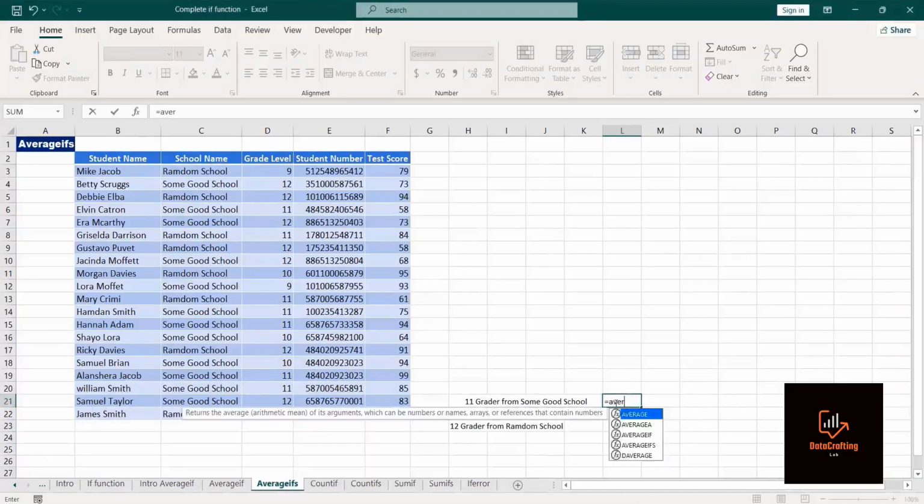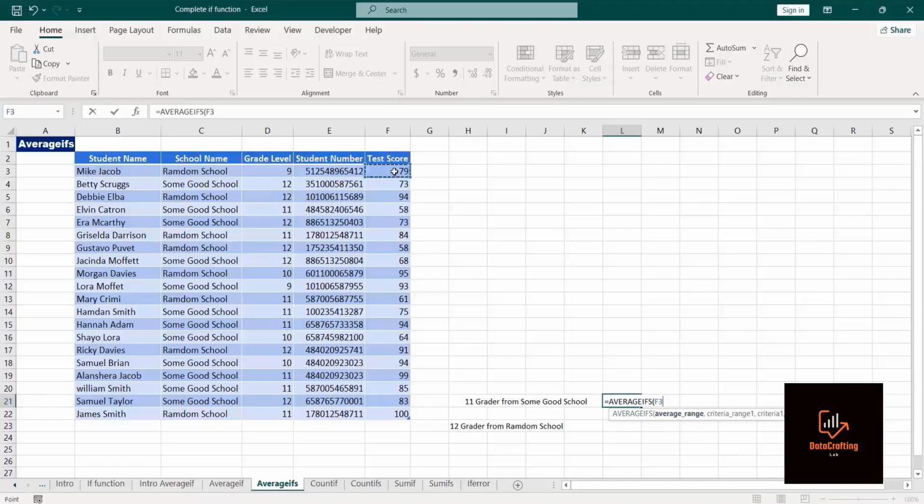Now let me bring out my formula. Average ifs. Now click on it. Now our average range, this test score, these values will be our average range. Shift Control arrow down, comma. The reason why we're having it like this is because the data set is in the table format.